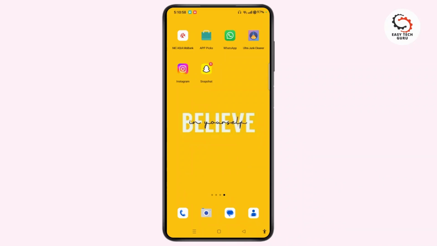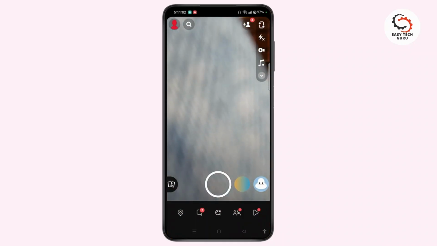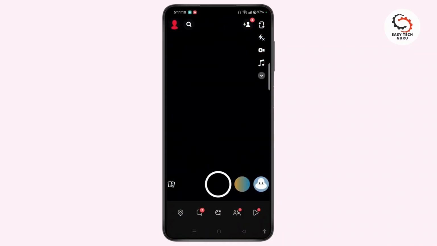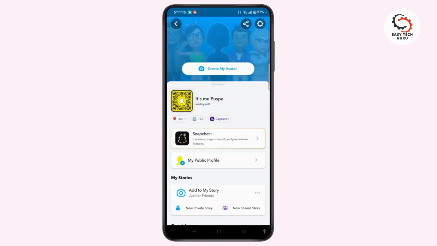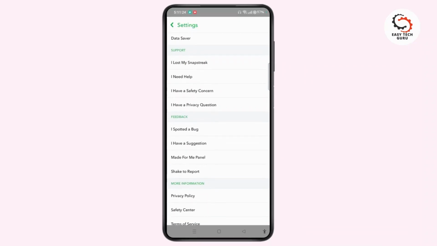First, launch your Snapchat app on your device. Make sure to log in and sign into your particular account. Now tap Profile or the Bitmoji icon at top left corner of the screen. Tap your icon at top right corner of the screen. On Settings page, scroll to the bottom of the screen.